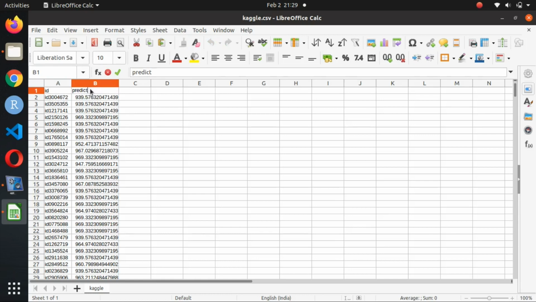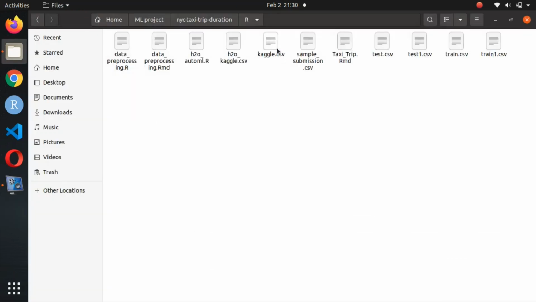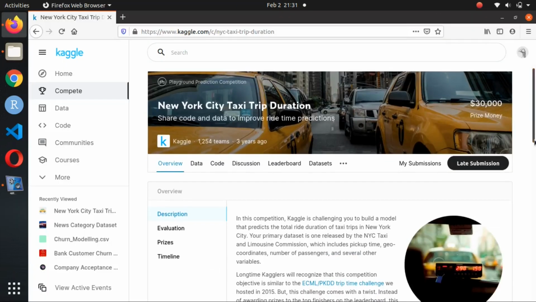Maybe I wrote something wrong in the script, that's the reason. You can manually edit this without going back into RStudio and rerunning all the scripts, so it is time consuming. It is better to re-edit here to save time. Now submit this file in Kaggle. Click this late submission.